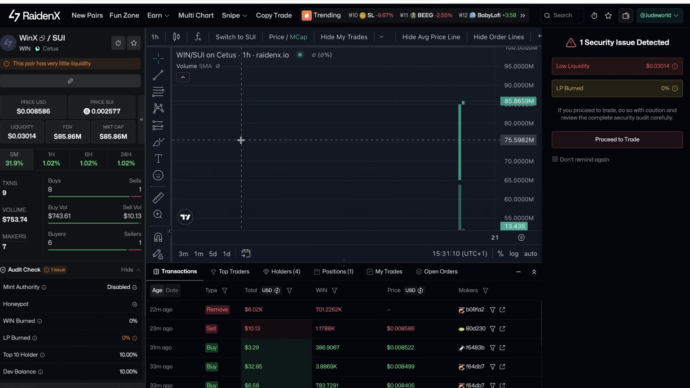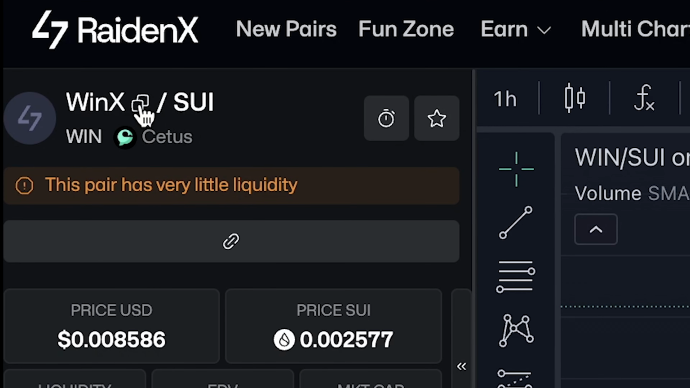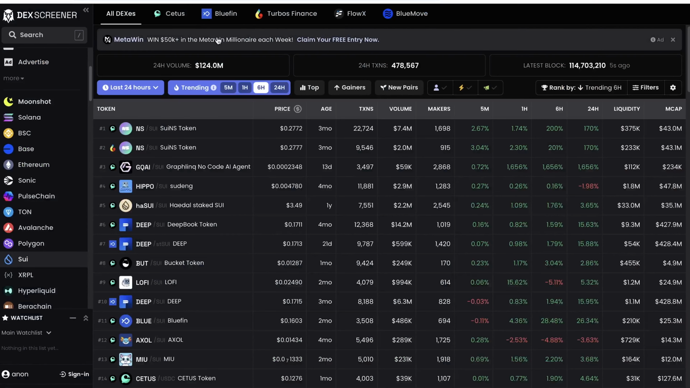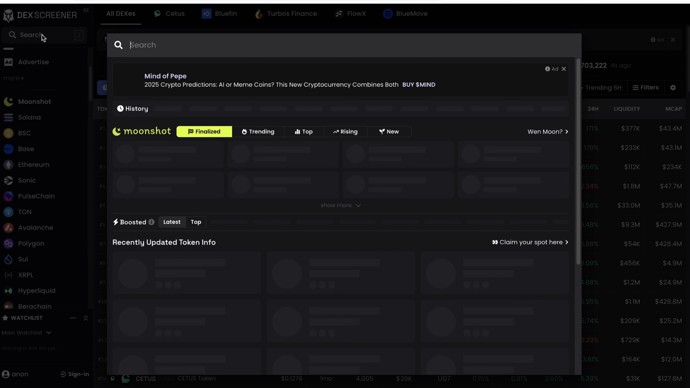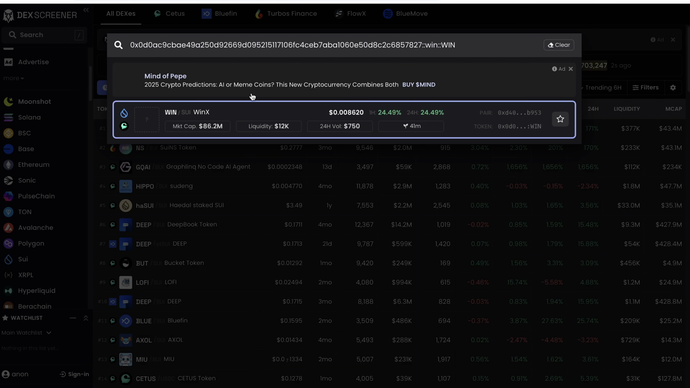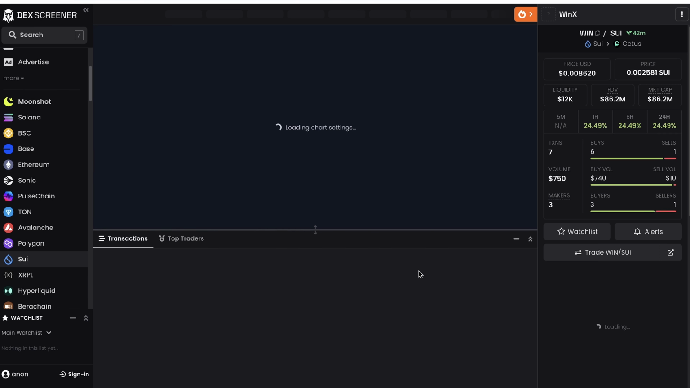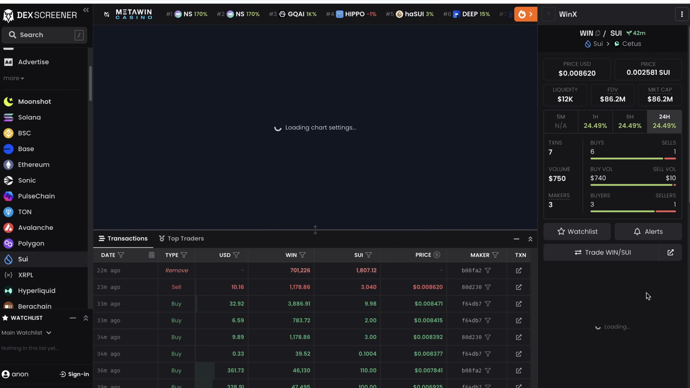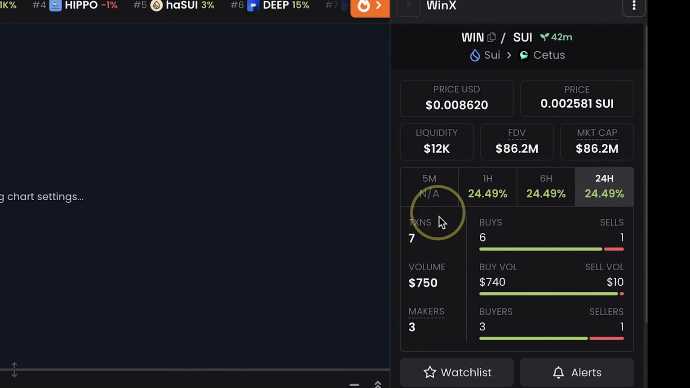If I want to perform further analysis on this, what I'm going to do is come here to copy the contract address. Then I'll go to Dexscreener, click on search, and paste the contract address here. This is going to pull out this particular coin on Dexscreener. So Dexscreener helps you to do further analysis. One place you can look at is this particular section. There's some information you can get from there.